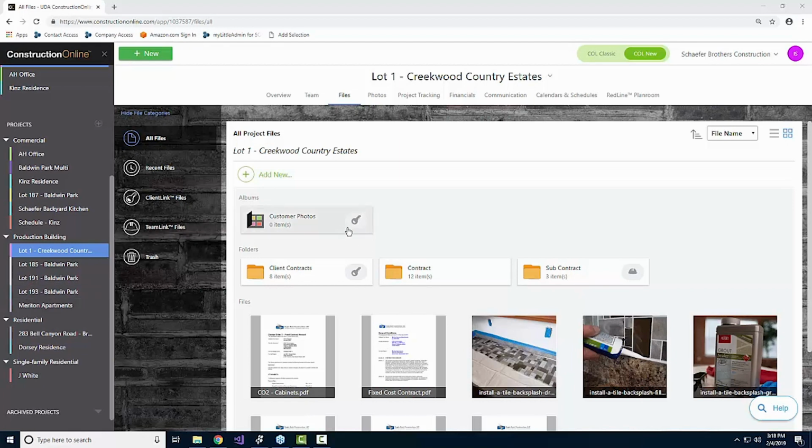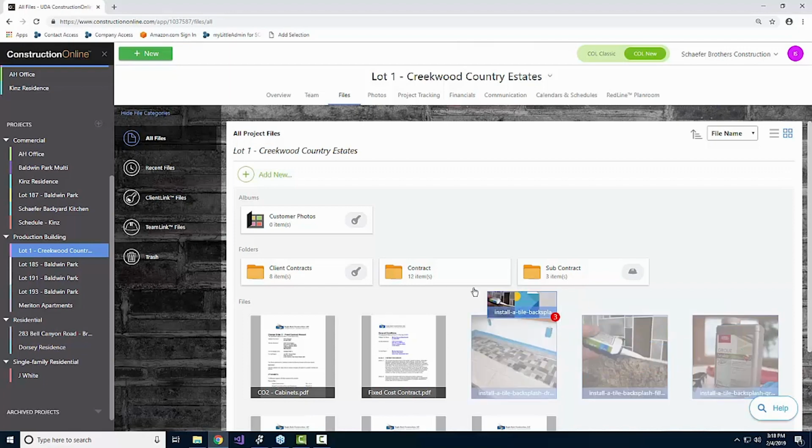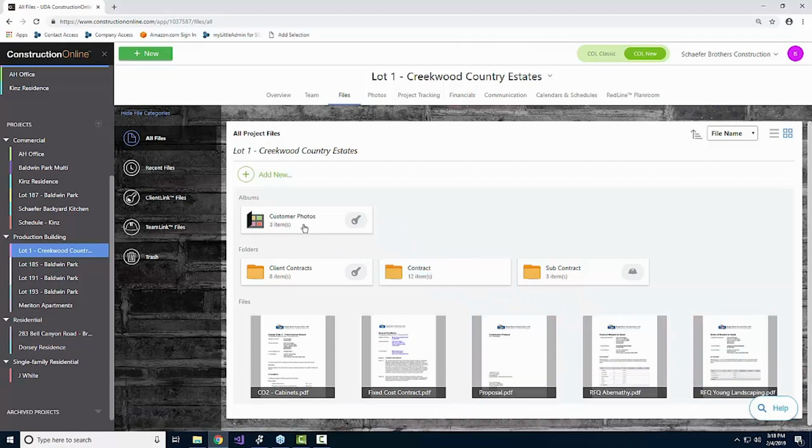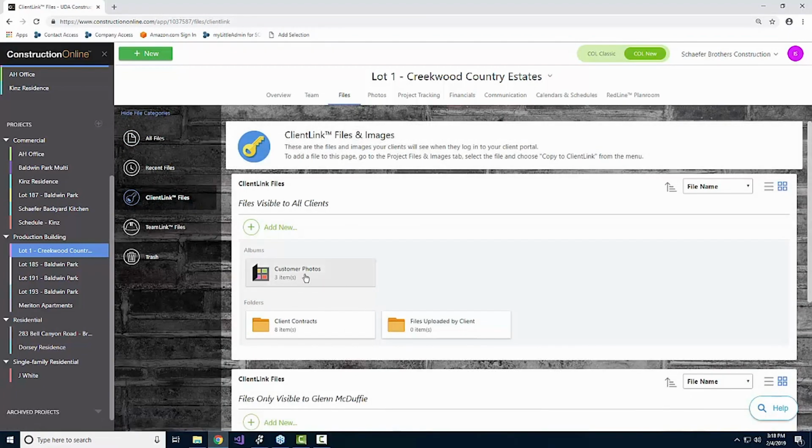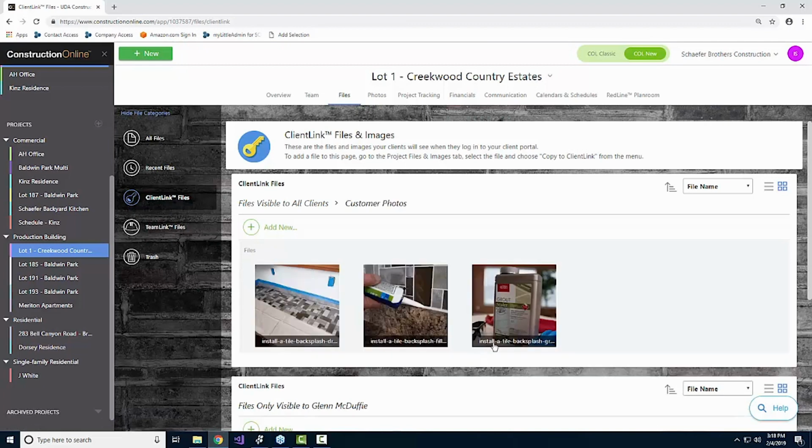There's different icons. We can see that the album customer photos has been shared via client link, which means that this is a live folder, and the subcontract folder here has also been shared as a live link with our team link users. Now, what this lets us do is that anytime we put a new file or photo into these shared and linked folders, they will immediately become available over in the corresponding linked section. As you can see now, we have 3 new items.